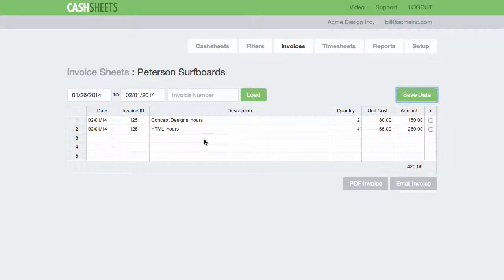To print or email, enter the invoice ID in this field, then click Load. To email it to yourself, click here. Or to convert it to PDF, click here.